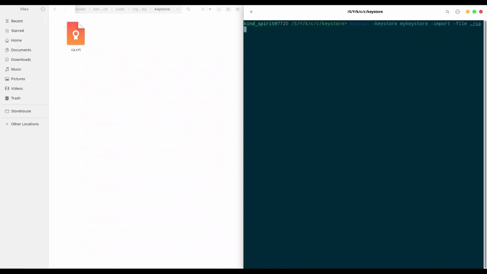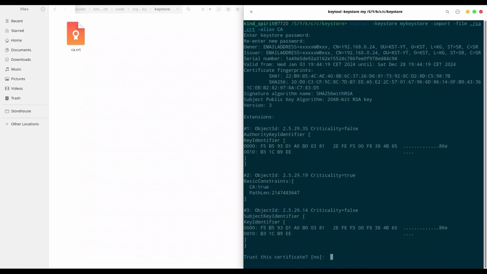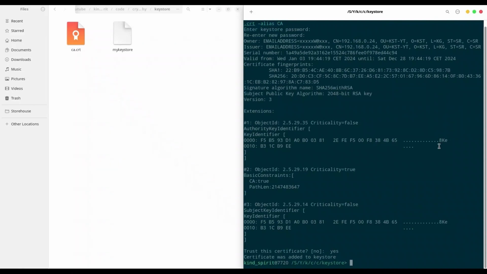It's in the local directory, ca.crt, and alias, let's set it to CA. Then provide a password with at least 6 characters. Once again. And if the displayed data is fine, type yes and press enter. And finally you have a key store that you can use in your Java projects.